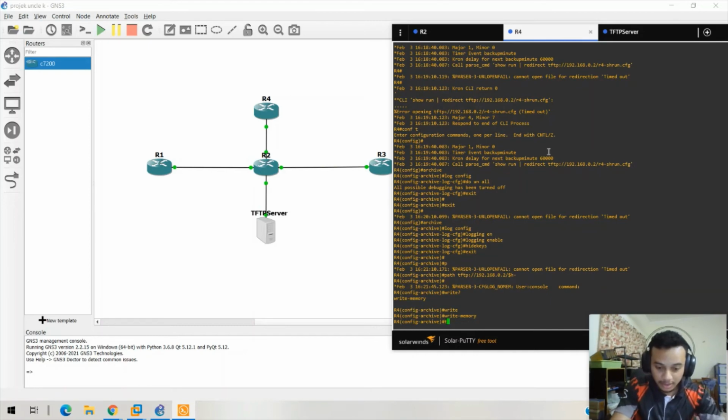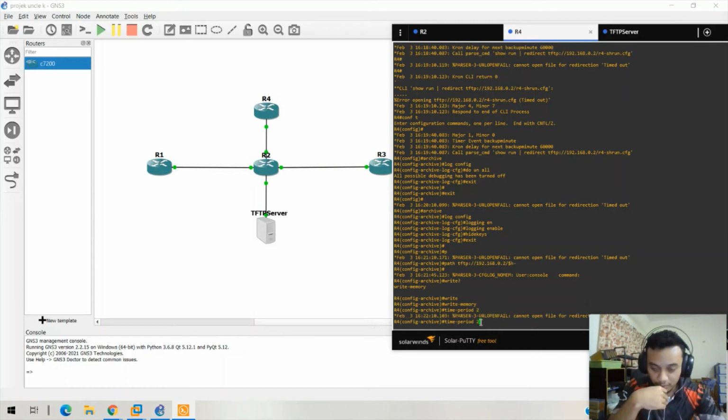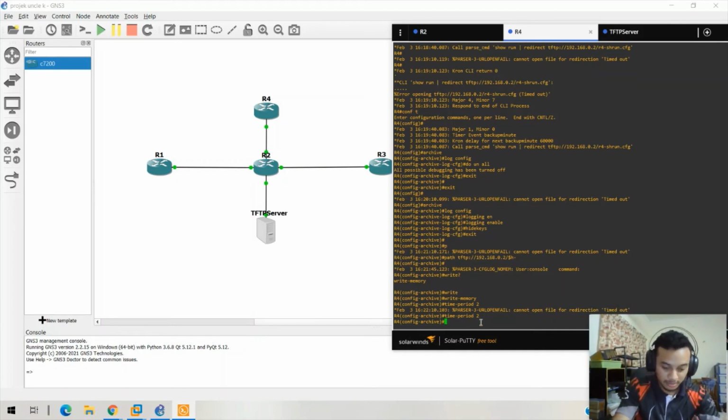And then we need to set time save. So we save here every 2 minutes. So every 2 minutes, all configuration will be archived and will be sent to the FTP server.